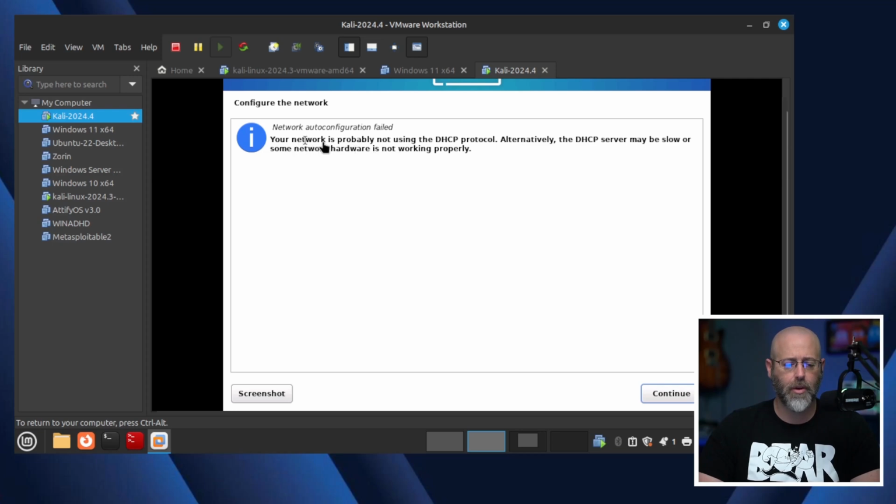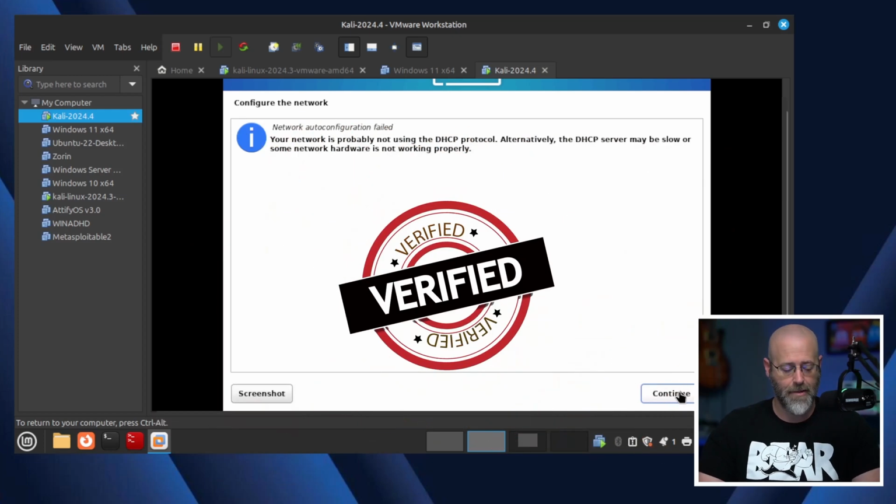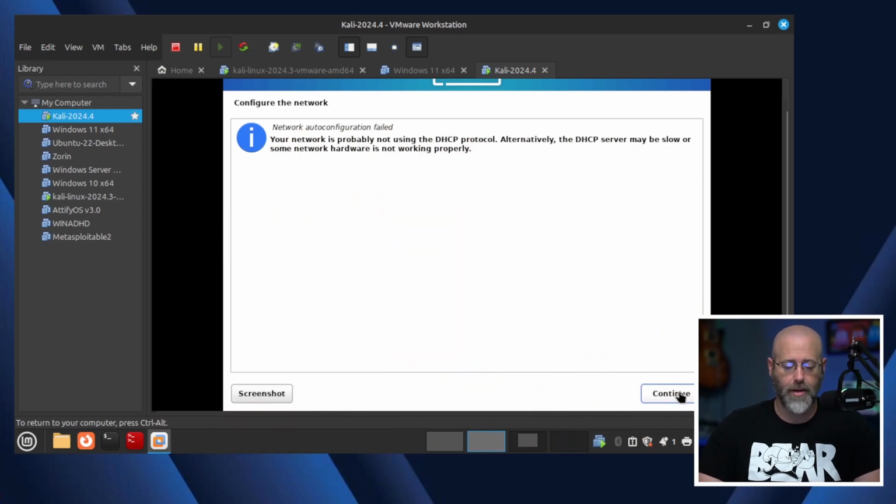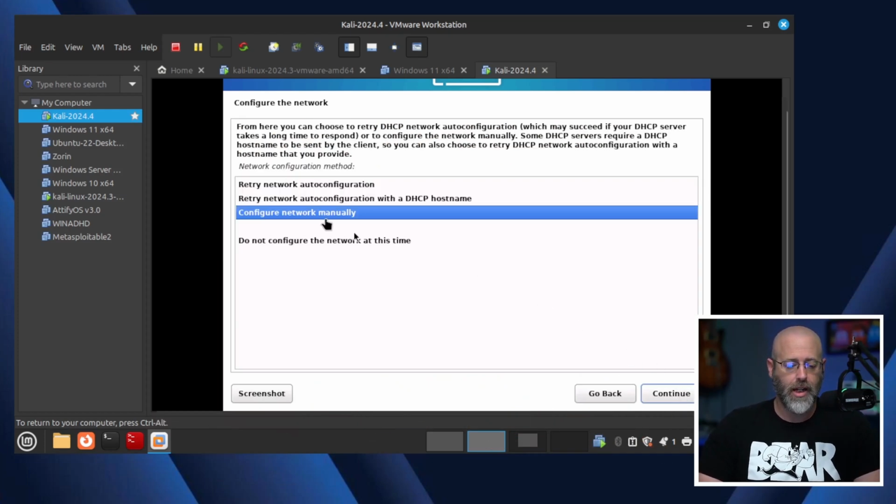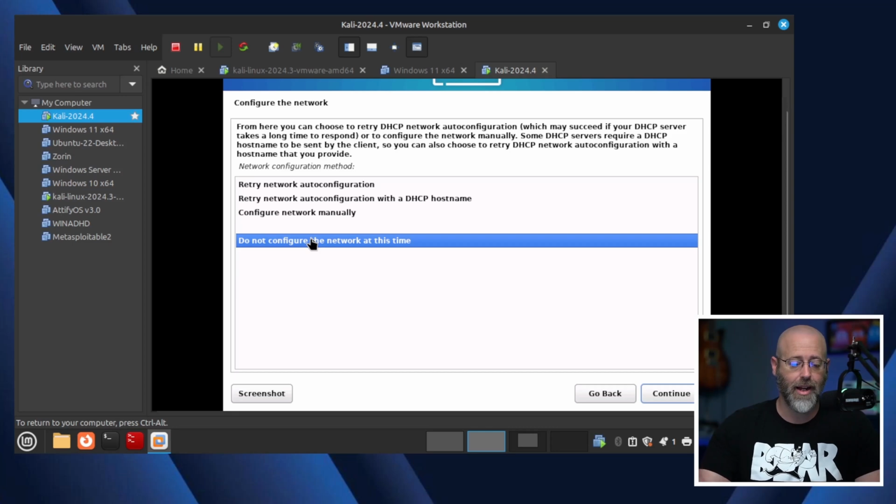And it says your network is probably not using the DHCP protocol. Alternatively, the DHCP server may be slow. It's trying to configure. It says that auto configuration failed, and that's because I don't have the network turned on. So there's our verification. I don't care. It doesn't really matter. I'm just going to click continue. Now, it gives us the option to retry, or we can configure the network manually, or I can not configure the network at this time. And that's totally cool. I can do that. So I'm going to continue.